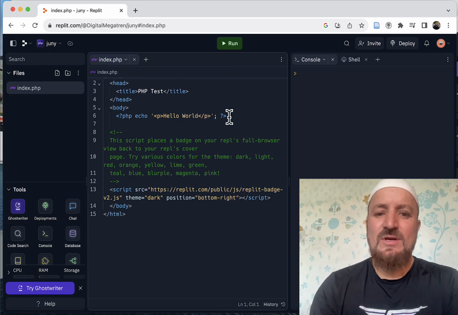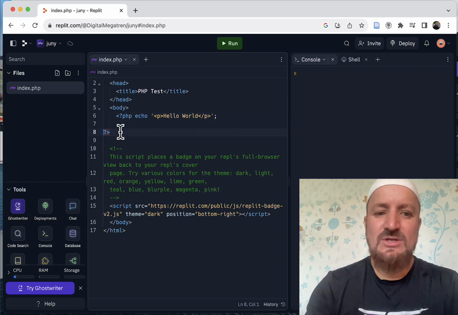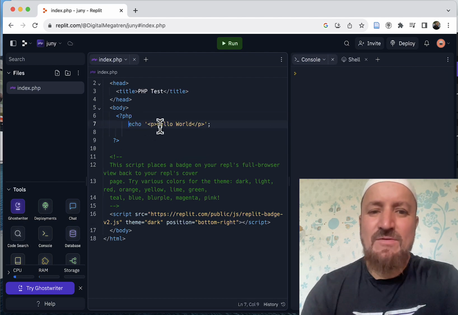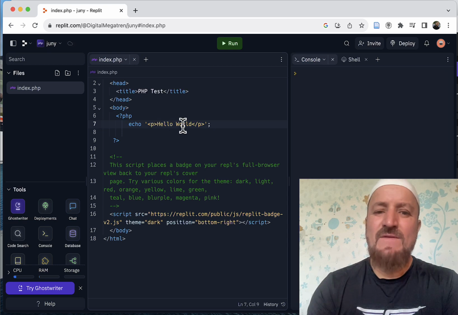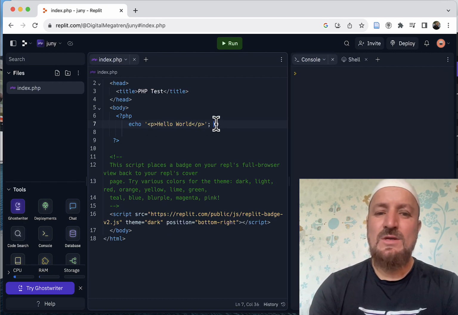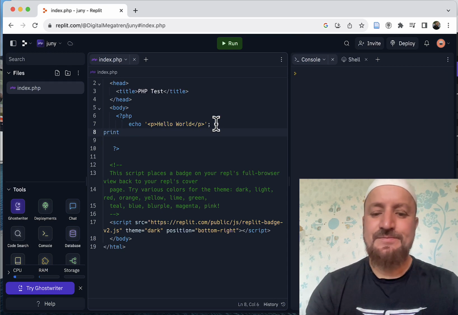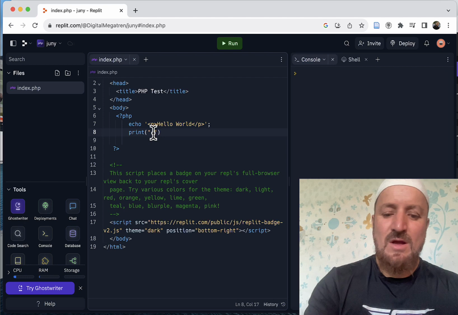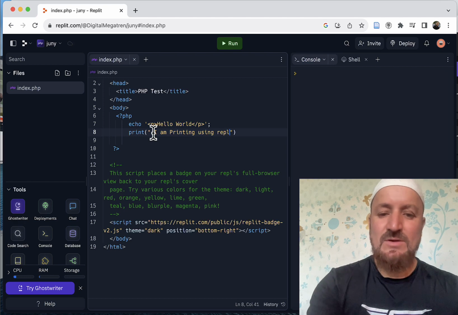For example, here is already the PHP tag, which we saw in the class yesterday, how to set up the PHP code, PHP tags. And then there is an echo. If you want to run the HTML, you can run it within the echo tags. So this is typically the paragraph tag, and then the hello world and so on. We can also say print, for example. And I just want to print something, and say I am printing using Replit, and so on, and give a terminator to end it.